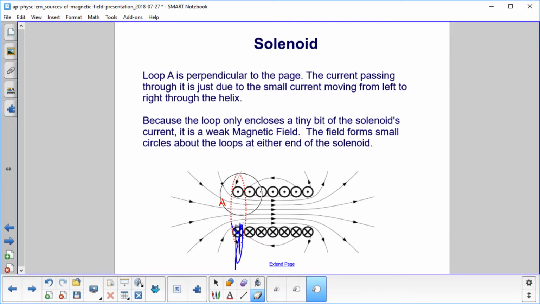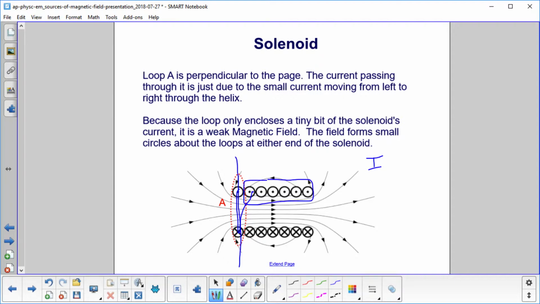So let me just erase that again, just to make that really positive. So here's our Amperian loop coming out of the page. This current goes like this, and then it starts coming up and crosses through the Amperian surface to go up there. So that loop only encloses a tiny bit of the solenoid's current. Yes, it's the same value of I, but if we take an Amperian loop here, you have to count every single one of those I's, so it's multiplied. Here, you just have one I going through.